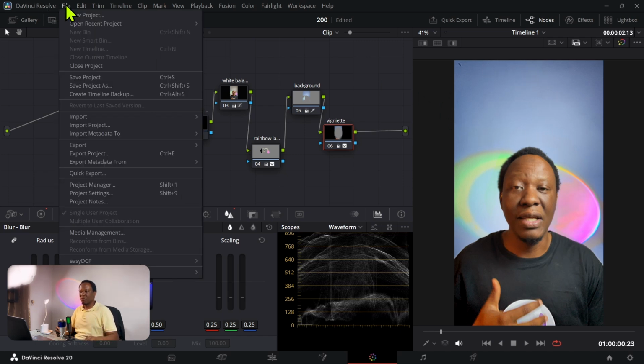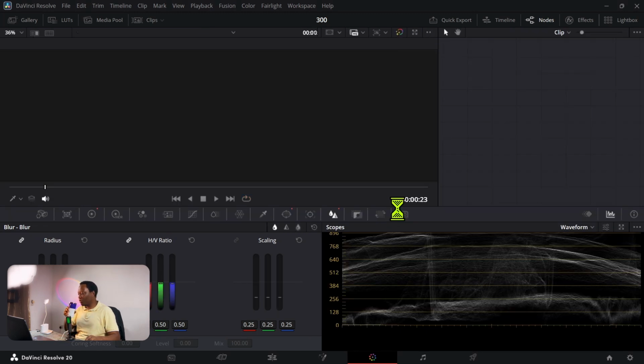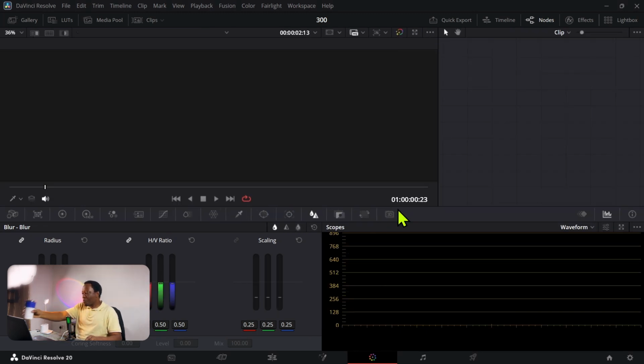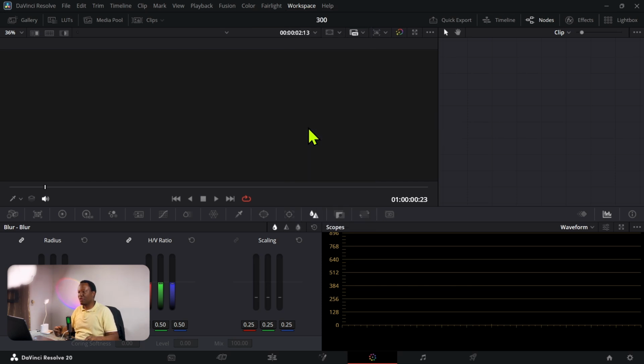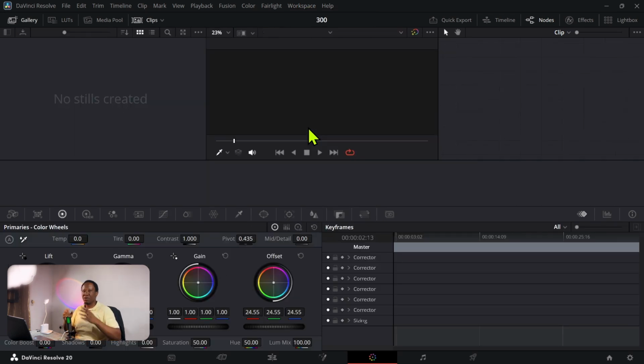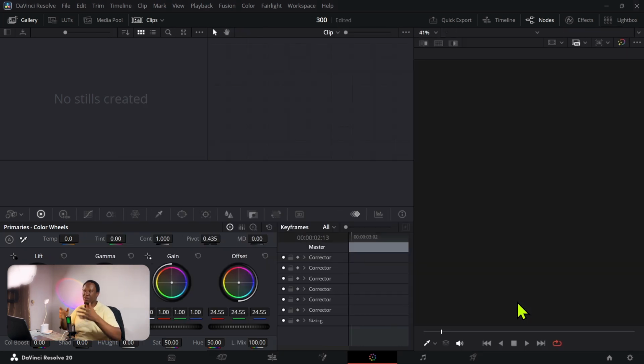So let's create a new project. I'll just go to File and say New Project, and I'll call this 300 for that new project, and I'll hit Create. And what I'll quickly do is to reset my workspace. So I'll go to Workspace and say Reset UI Layout. Now I recorded a vertical video. So let's go over to the gear icon at the bottom right and say Use Vertical Resolution. That's going to help us set the resolution, and I'll hit Save. So we have a vertical resolution.